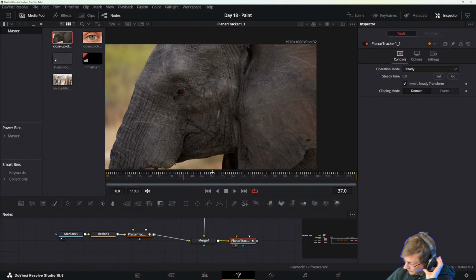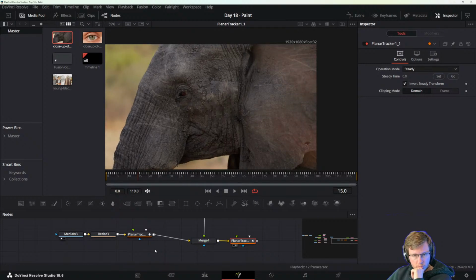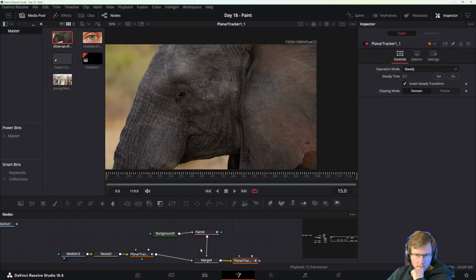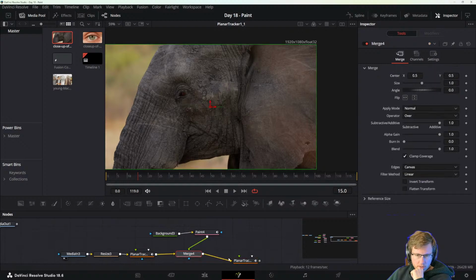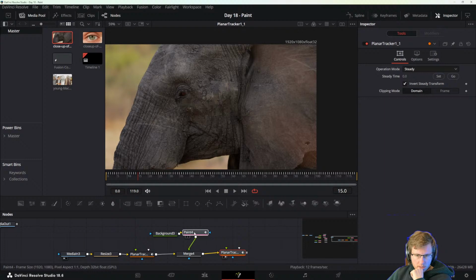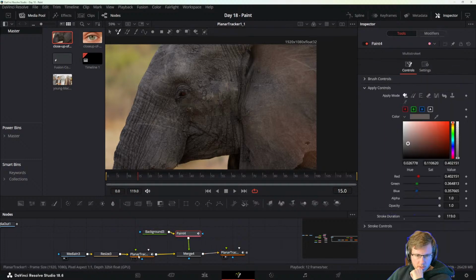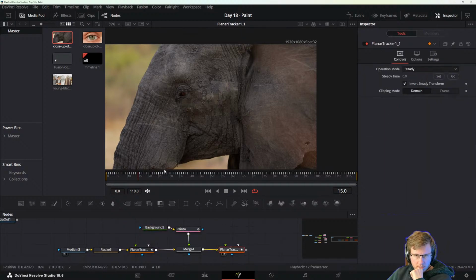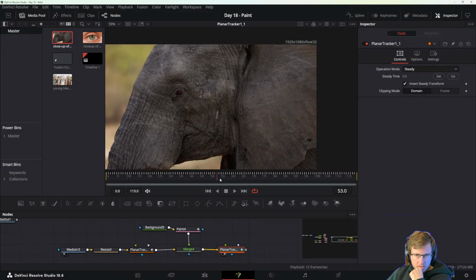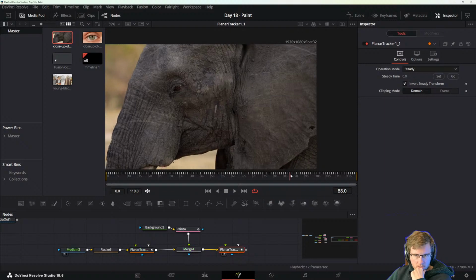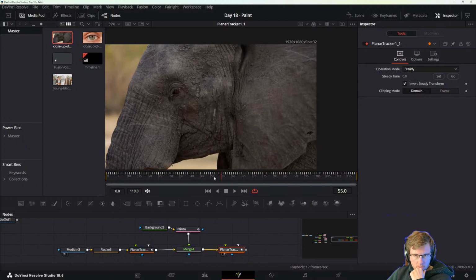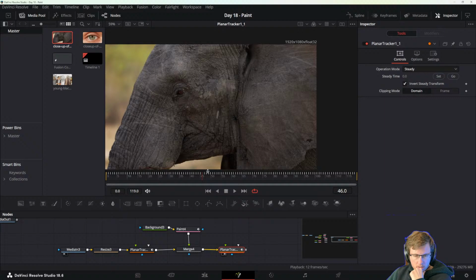I see how you use planar trackers to stick it down into place. Then you can paint over it. And then at the end, you can invert the planar tracker, and voila, you've got your painted surface adjusted onto your footage.